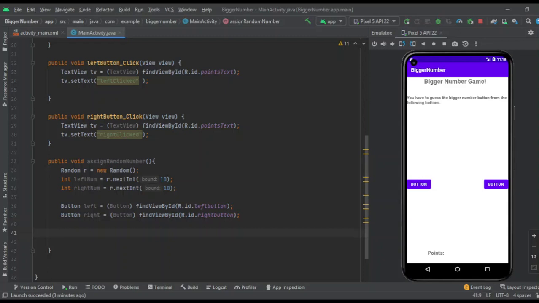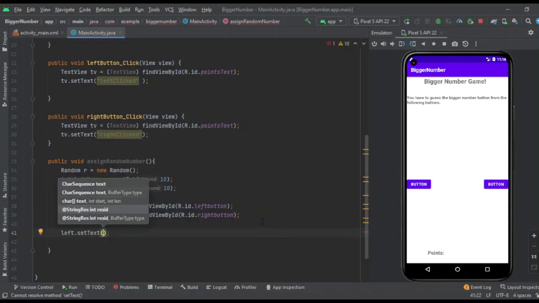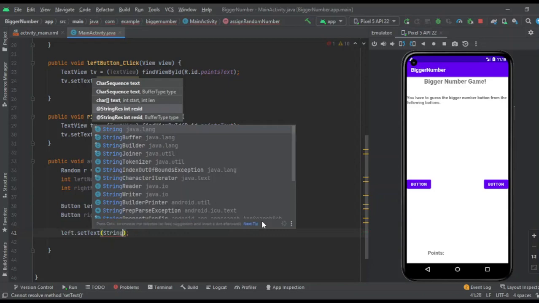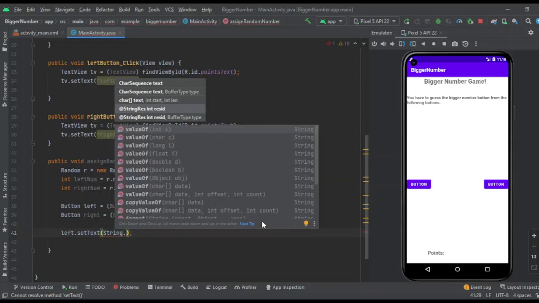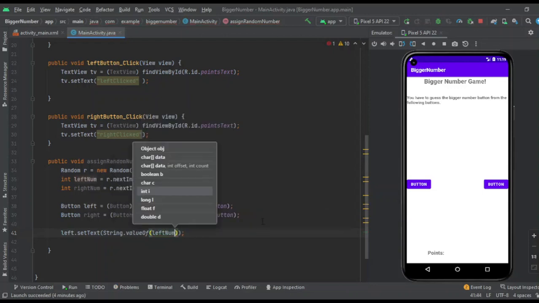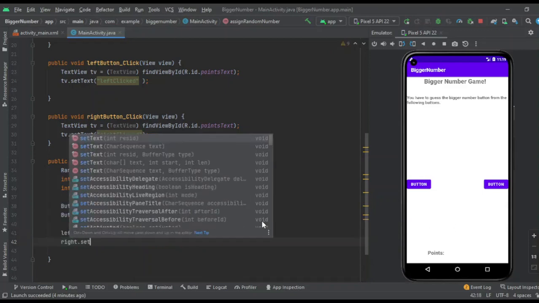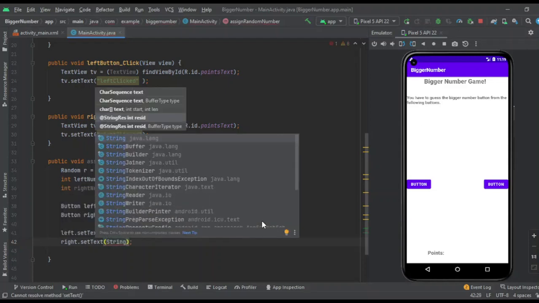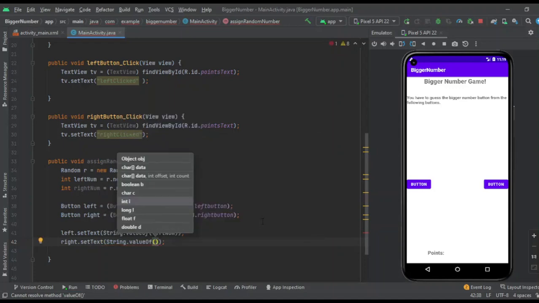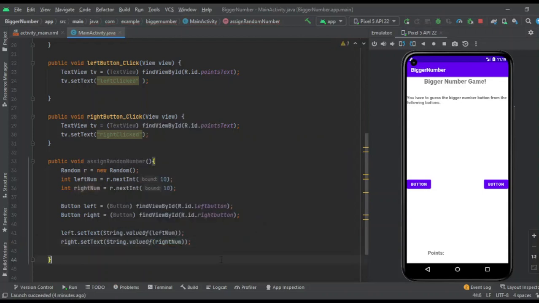For now, for simplicity, let me just set the text. So left.setText. Now here I have to give a string, but first I have to convert the integer, because setText will not take an integer, right? So I have to write String.valueOf the number, leftNum. Similarly I have to write it for right. Now this right is the button object, I set the text of the button object, and for that I am converting with String.valueOf. This type conversion is very important. Whenever you get an error, when your application stops working and you get an error like 'unfortunately stopped working', please check proper type conversions.